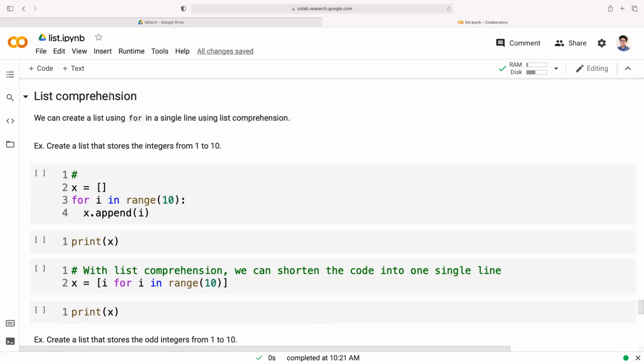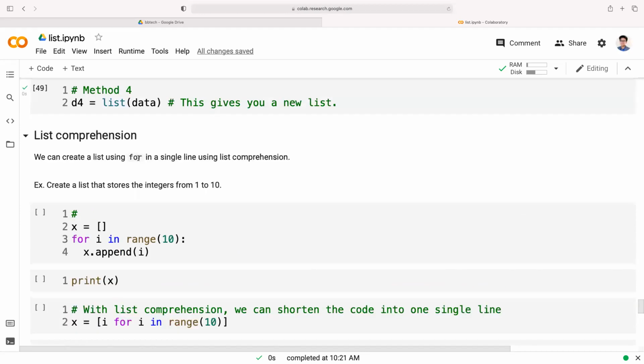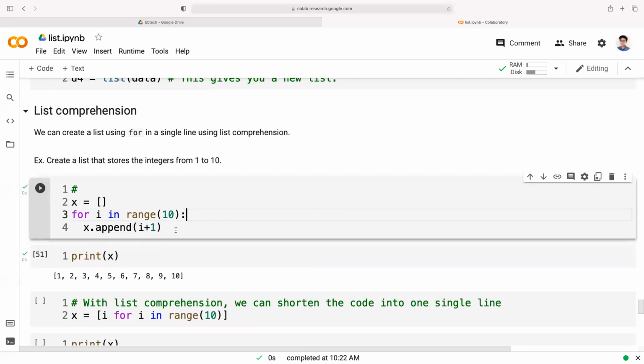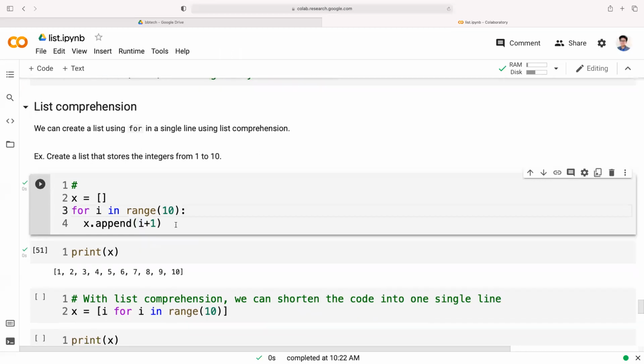Okay, this is list comprehension. List comprehension is used when we want to create a list. Remember that we can create a list using a for loop, or we can create a list by hand like this. For example, if we want to create a list of integers from 1 to 10, I need to plus 1 here. You know why I need to plus 1 here, right? Otherwise, it's going to create a list of 0 to 9.